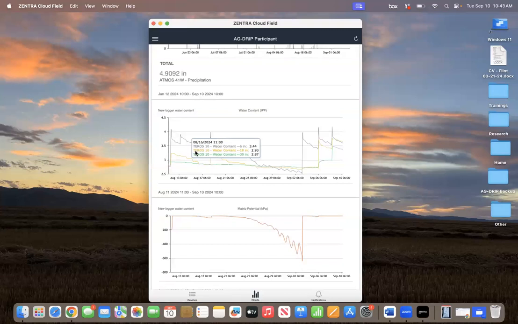And so you can see that. And if you hover, or if you won't hover, right now I'm on a laptop, so I can just put my mouse over the graph, and it's going to show me specific values wherever my mouse is for each of those ports or sensors. But if you just tap on your screen where you want to, you can see the actual water content values.